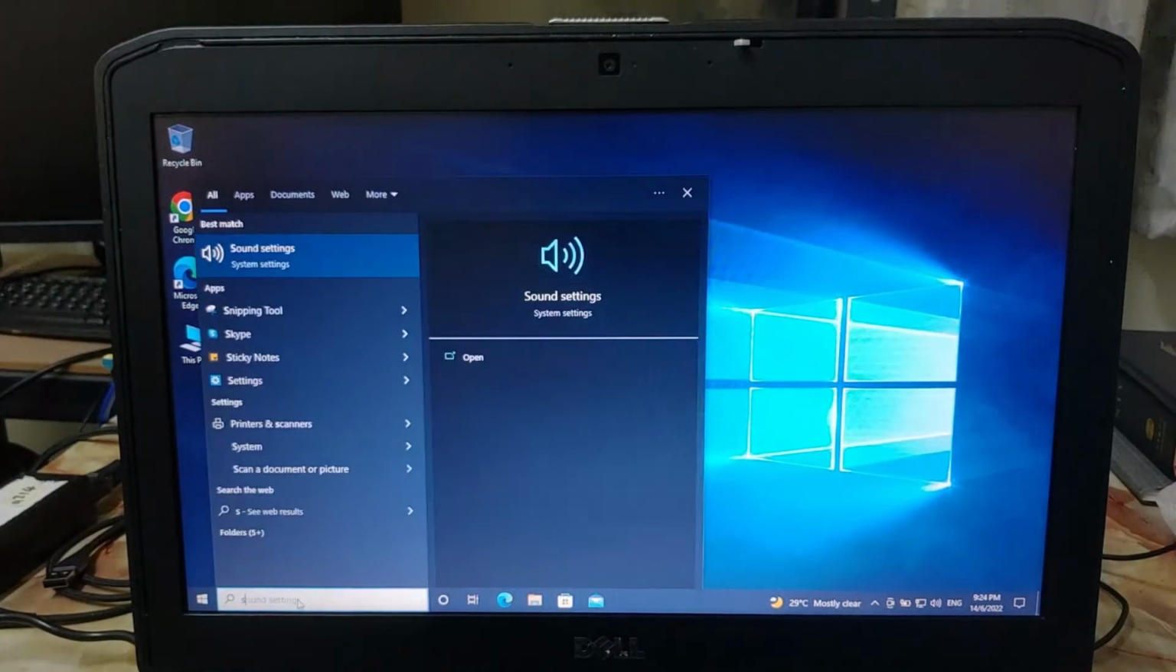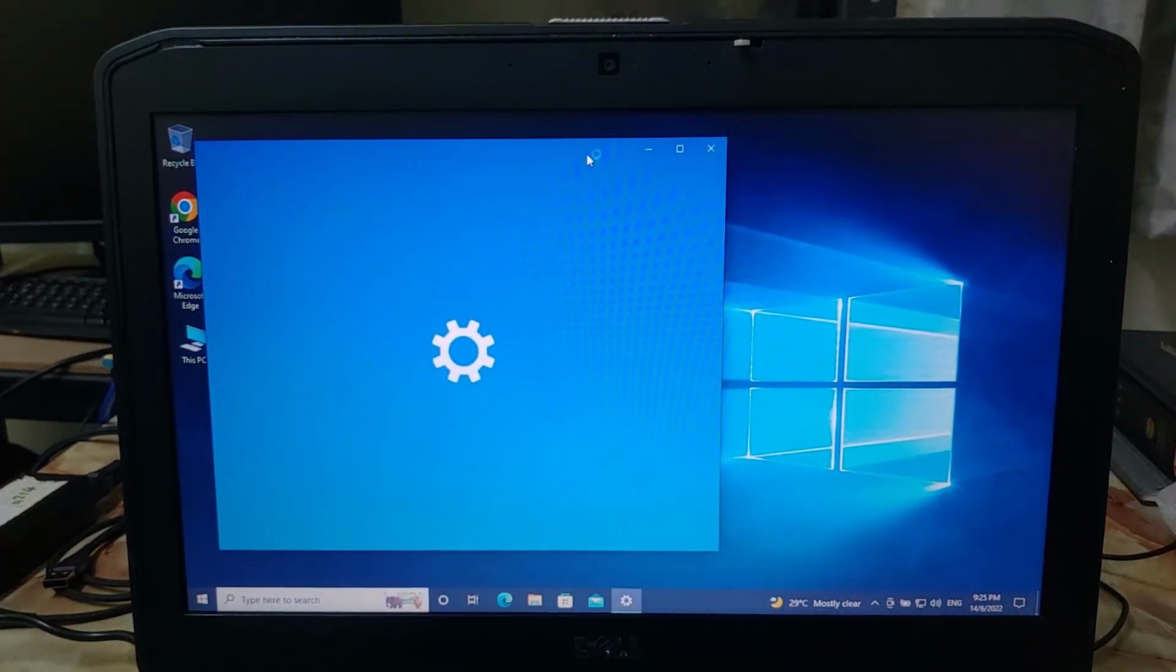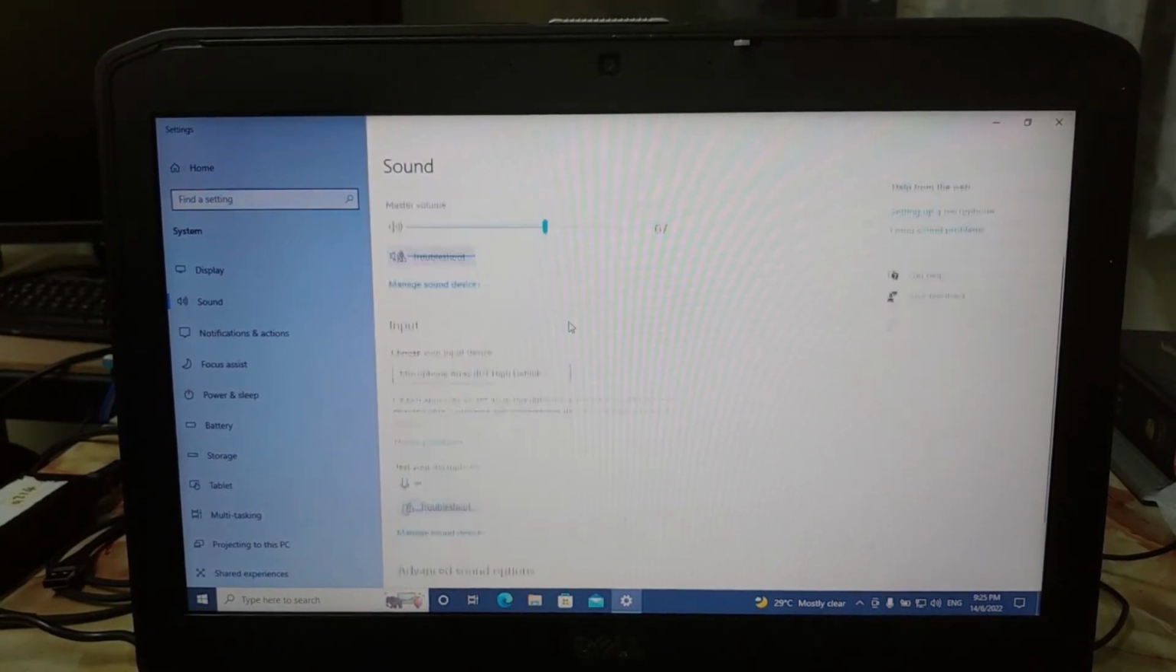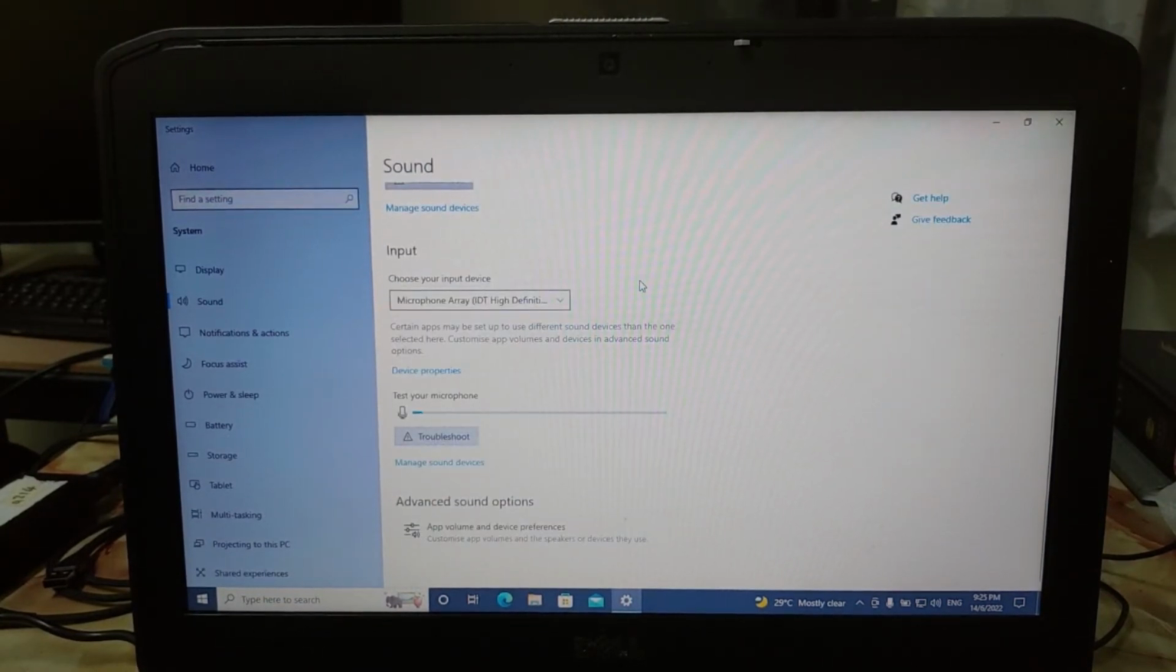Go to Sound Settings. You can see, now, the microphone has detected.